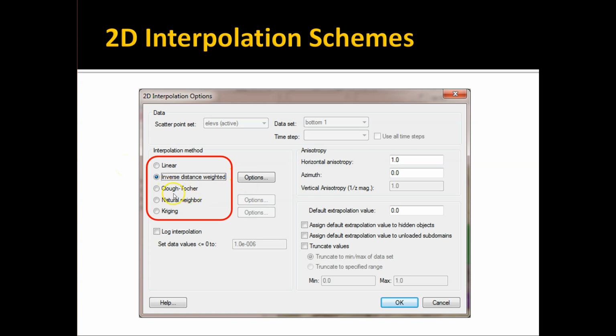But for each of these other 4, there are some options that you can select. Except Kluft-Toscher might not have any options either. But I know IDW, Natural Neighbor, and Kriging, you can select some options from that. Especially Kriging. Actually, no, I take that back. The options button is parallel to the method. So these are the options for inverse distance weighted. If you selected Natural Neighbor, then this options button would be undimmed. If you selected Kriging, then this options button would become undimmed.